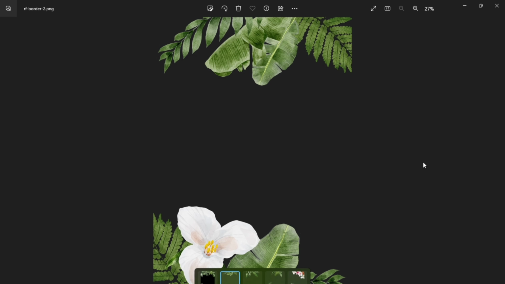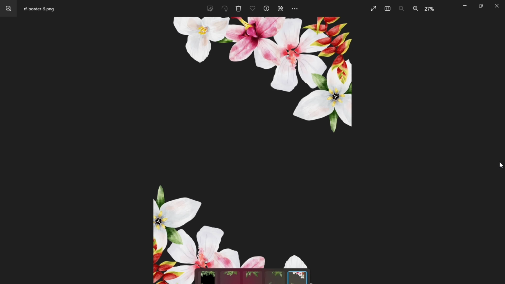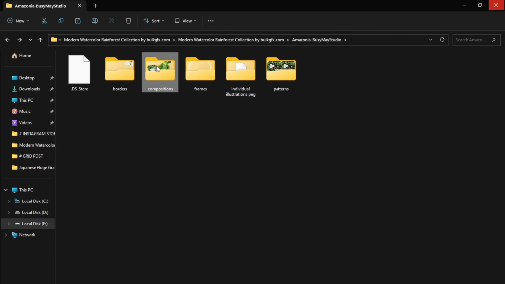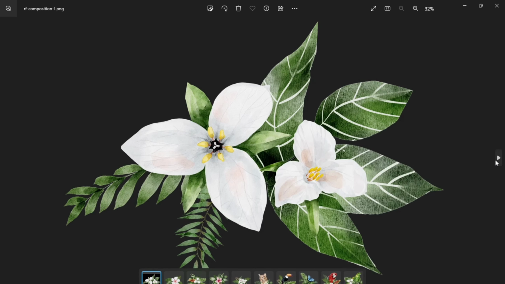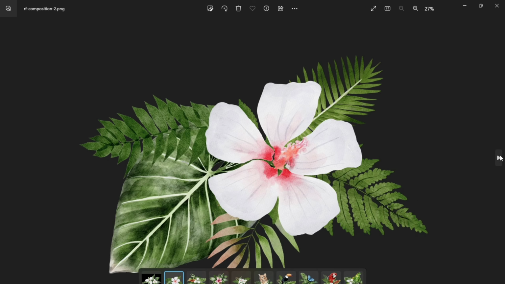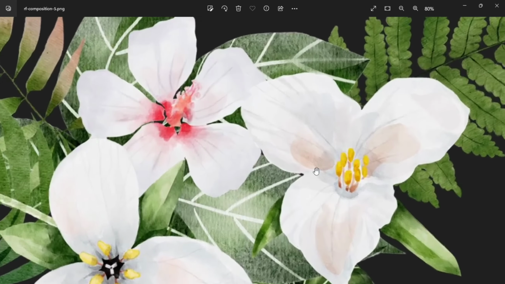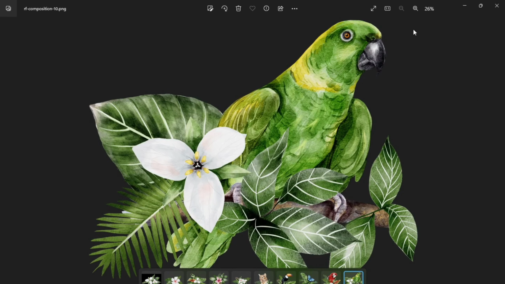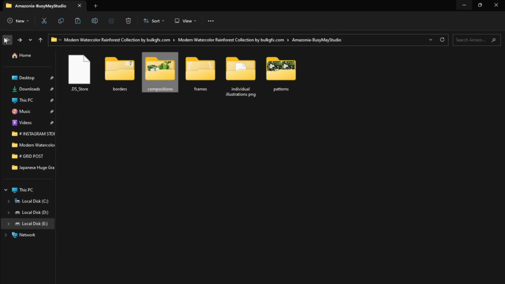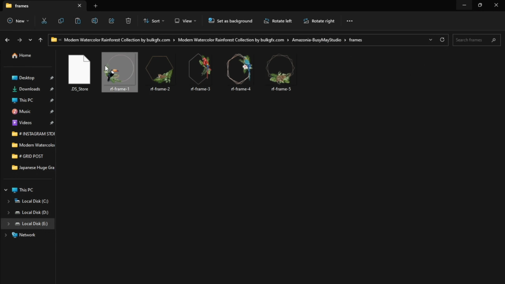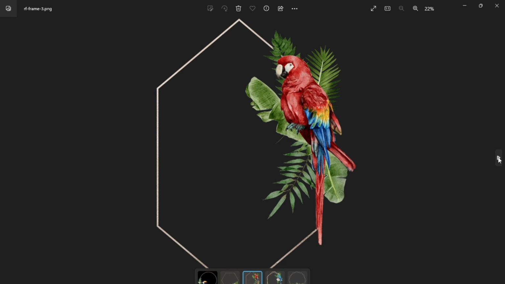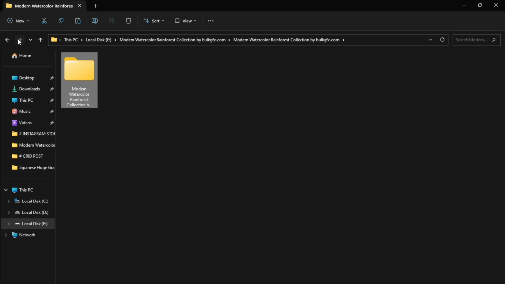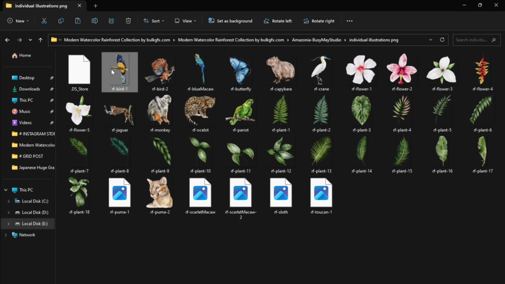You can see for mobile resolution, these are PNG format, 5 of these. Here these are composition flowers, again in PNG format, and you can see these are different elements, parrot and others, and these are frames. Again these are 5 in PNG format.